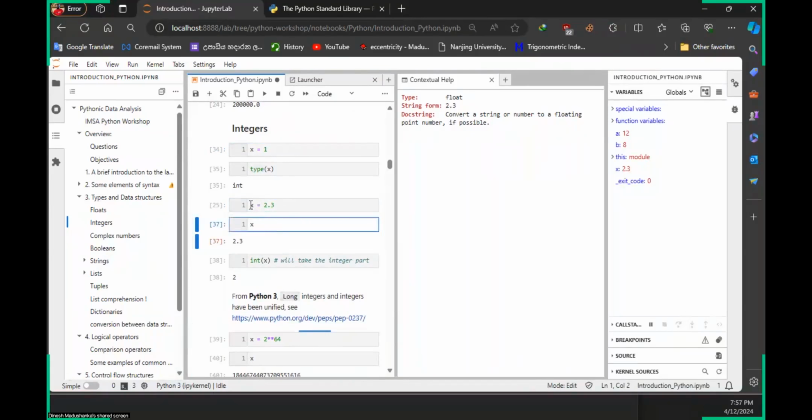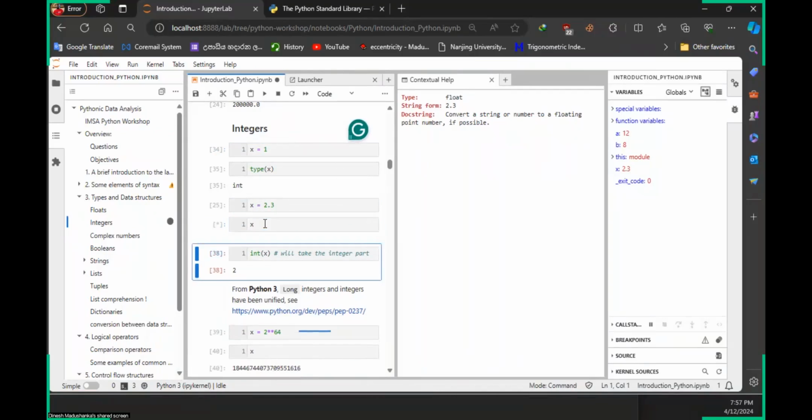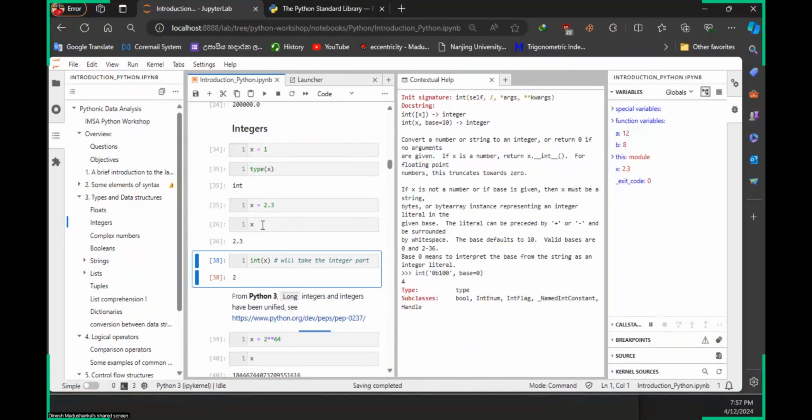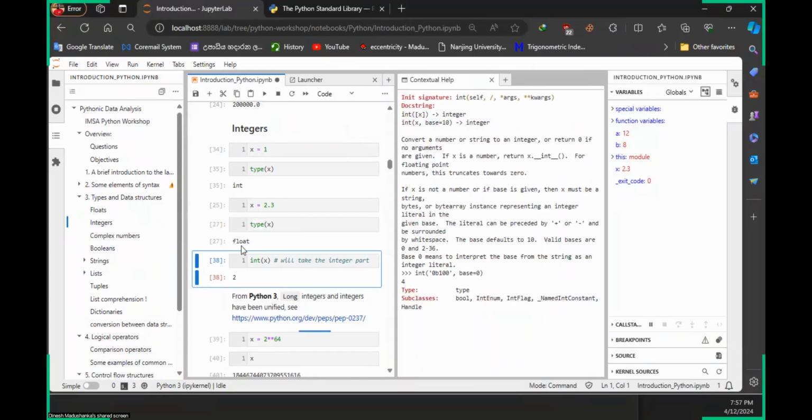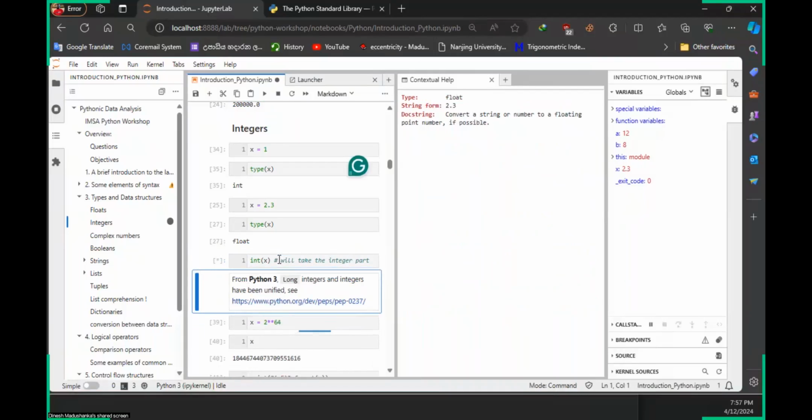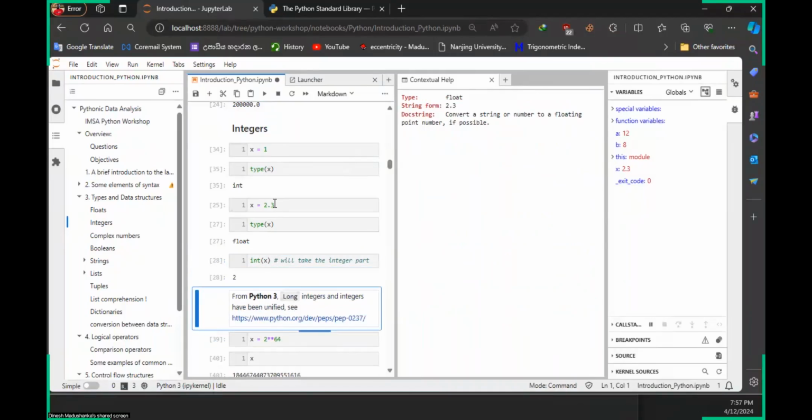So here I assign x equal 2.0. If I run this one, x equal 2.0. Now I need to check the type. What's the command? type within brackets x. If I execute, type is float. But if I need to convert this float type data into integer type, I can write int within brackets x.